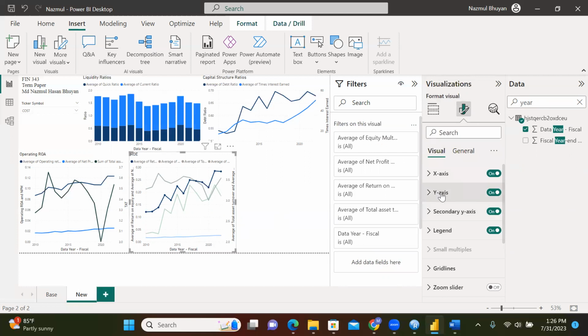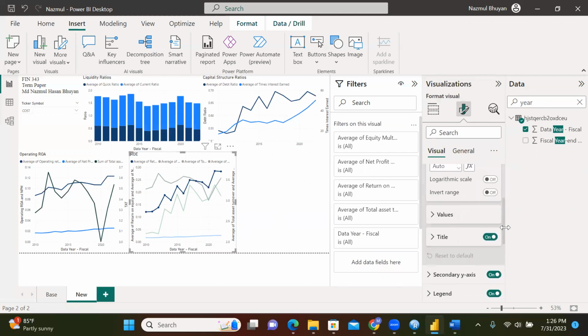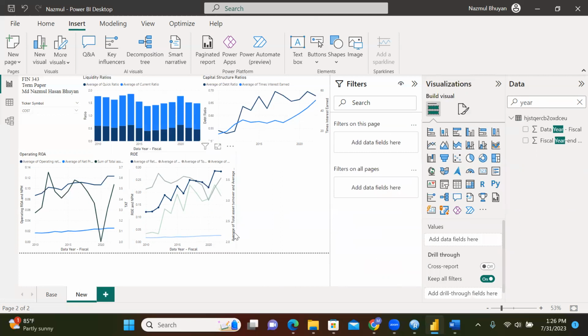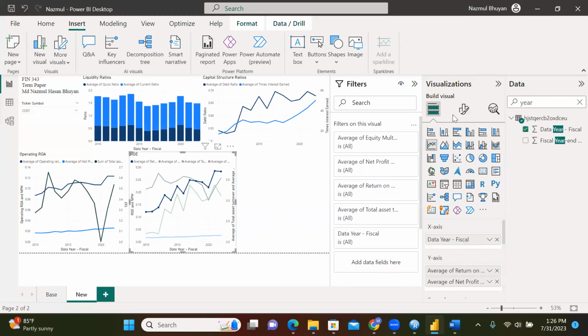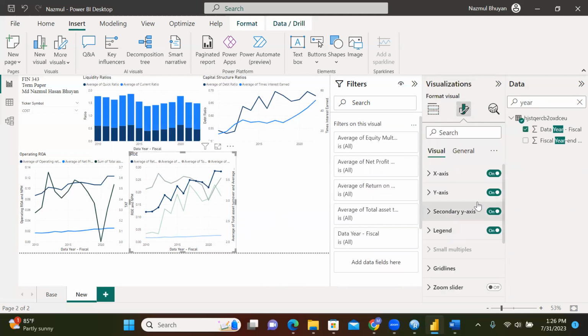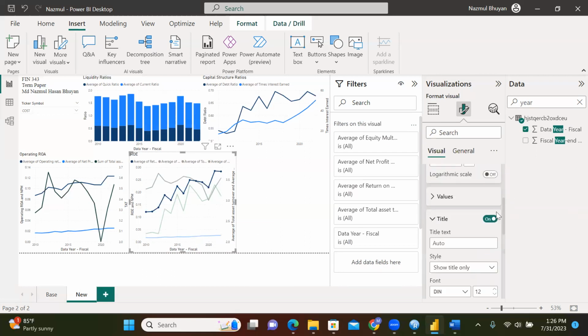Again, visual, y-axis, title, ROE, and net profit margin. The next one is total asset turnover and equity multiplier. Secondary y-axis, title, total asset turnover and equity multiplier.